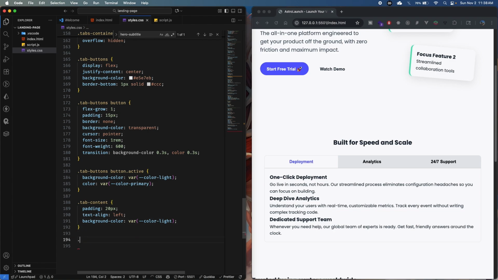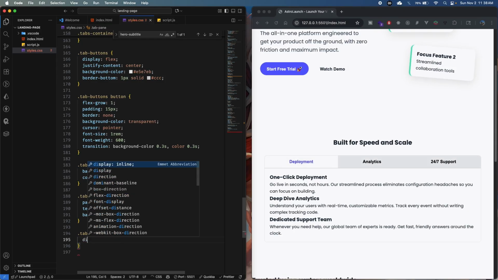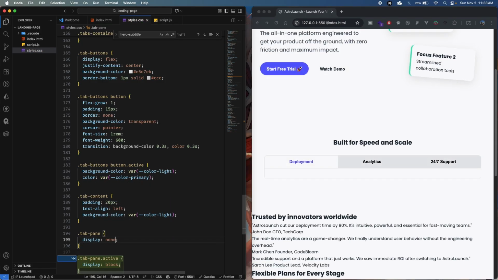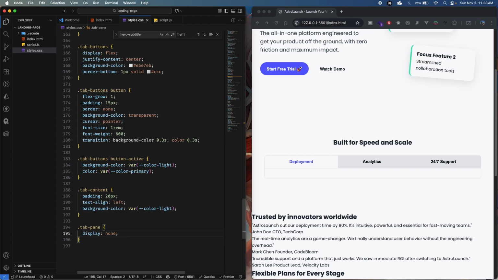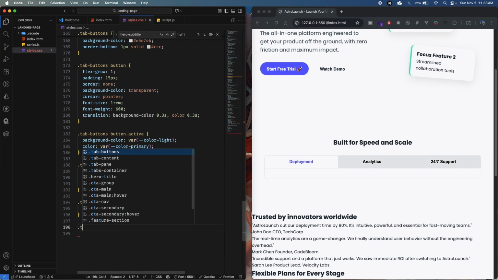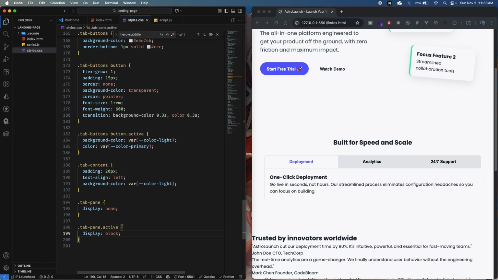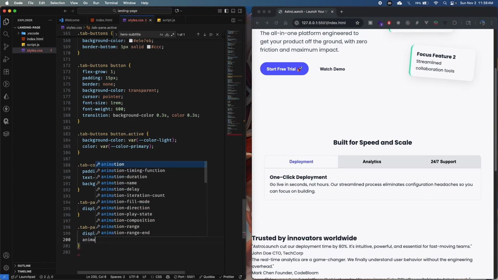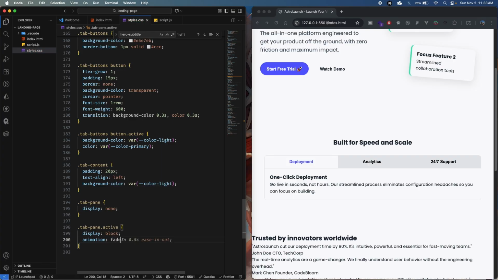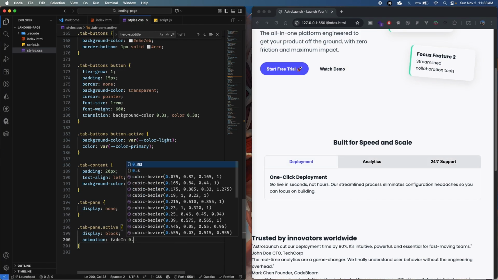After this, we want to assign certain styles for the tab pane. For the tab pane, we want display none, because we are going to display the content according to the tab that is, in this case, active with the active class. So here we want to say that you show me the pane with the active class, and I want it to have the display of block, and also I want some animation to use fade in, which is an animation that we are going to be creating shortly.